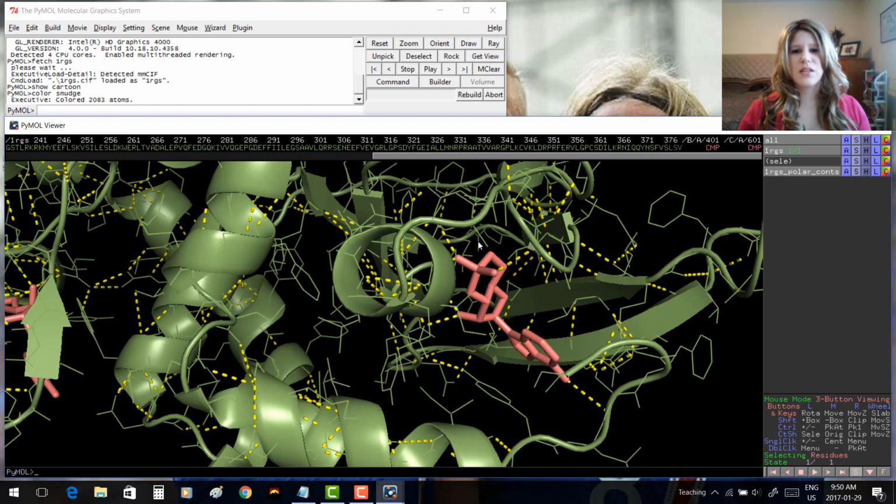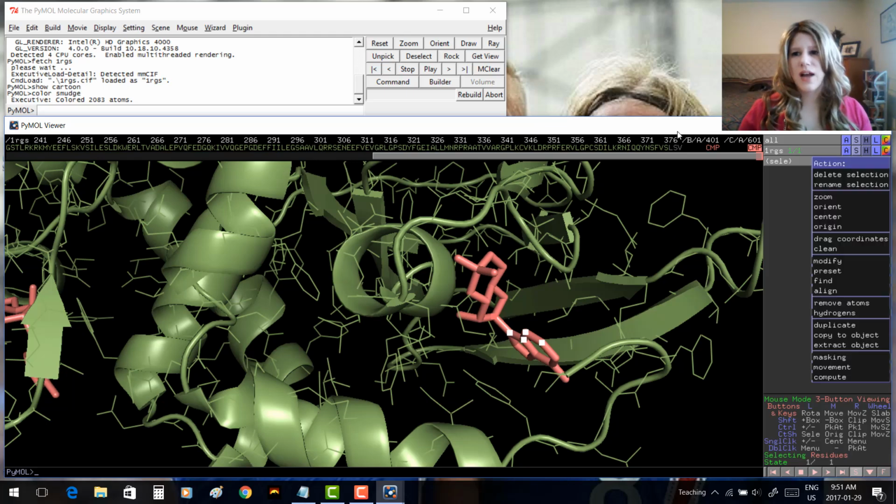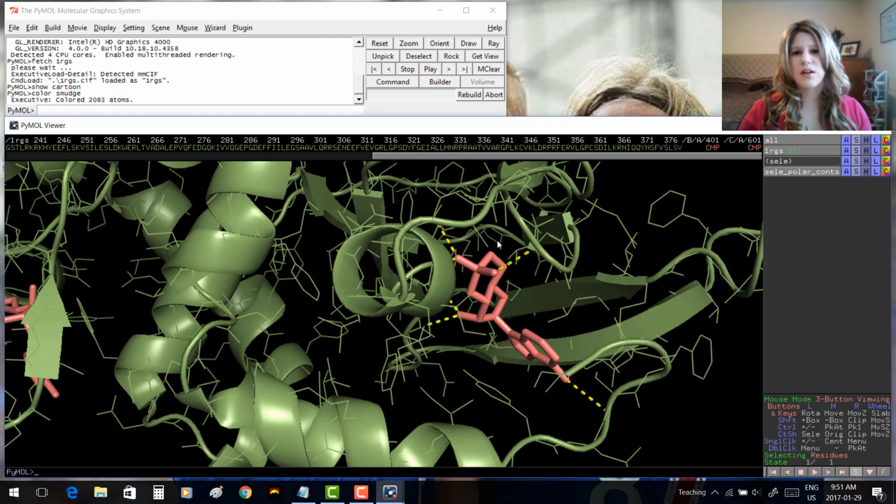So let's say we're only interested in the hydrogen bonds around this particular ligand. So let's delete the ones that we can see now. So under 1RGS polar contacts, we'll go to action, delete, and that gets rid of all of them. And now we're just interested in the ones around this particular ligand. So we'll click on it here to select, and then under action, find, polar contacts, and we'll go down to other atoms in the object. And this shows us the polar contacts from this ligand to the protein. Again, some of them are to backbone and some of them are to side chain of the residues.